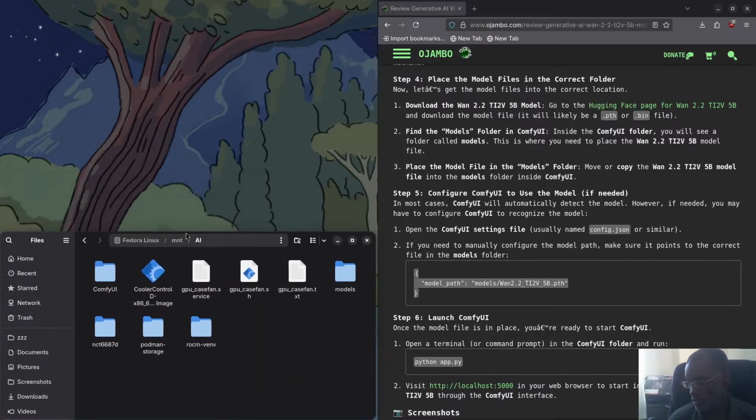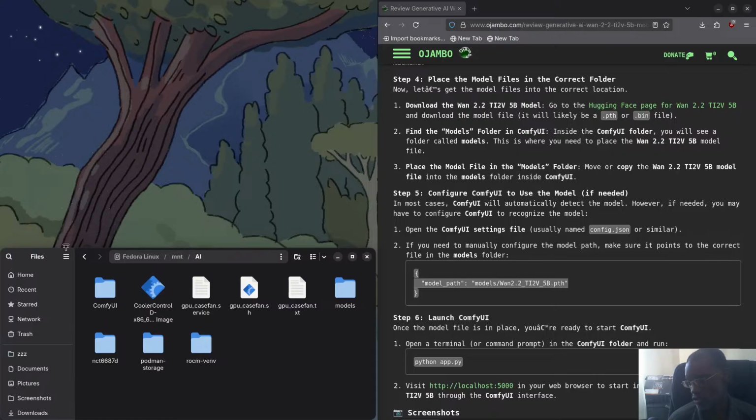It was a spare SSD, so I wasn't using it. What I decided to do was put all the AI stuff there. You see here it's called AI. I put all the AI related stuff in here. For example, you can see the models, ComfyUI, and I also put Podman stuff in here just to save some space.